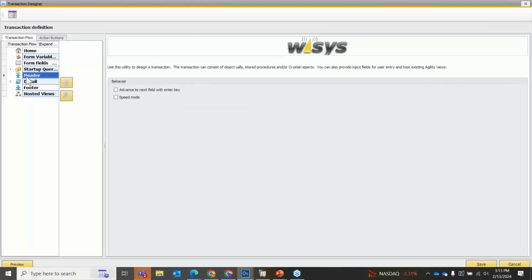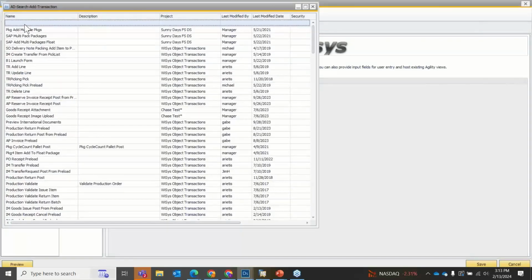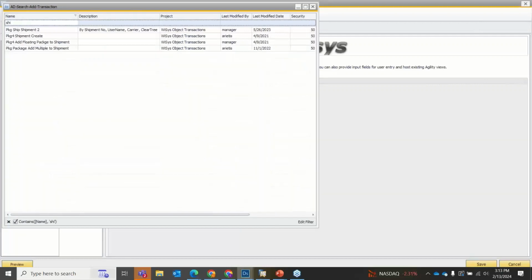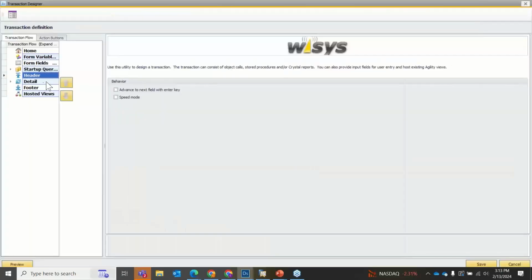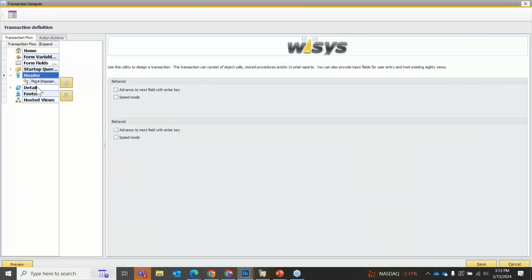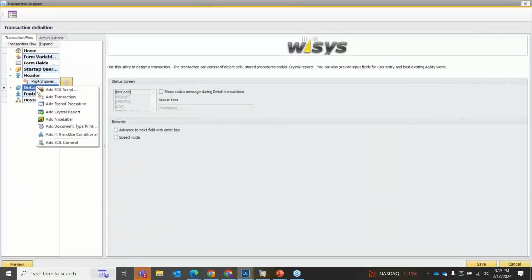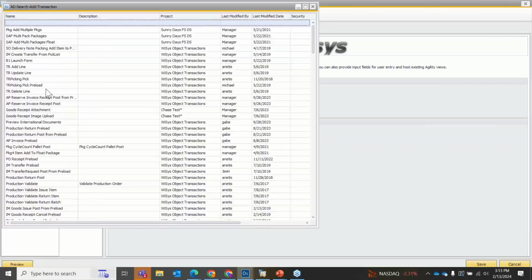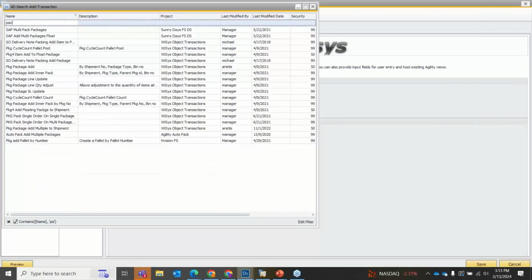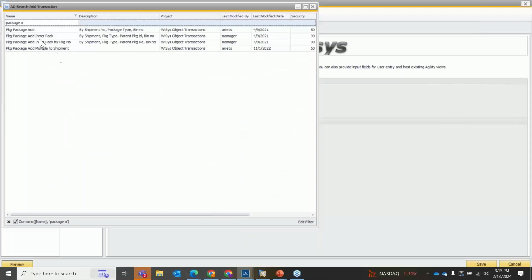So the first thing that would need to happen is the shipment would need to be created. The shipment has to be created before any packages can be added to it, of course. So that would need to be our header information, right? The shipment needs to be created first. So I could go to add transaction and I could grab create shipment create, and that could be my first transaction on here. Then on the detail, I would need to add packages to that shipment. So I think that's called package add.